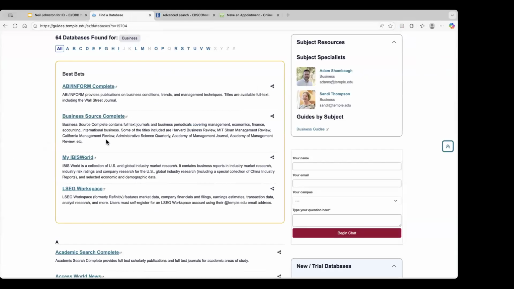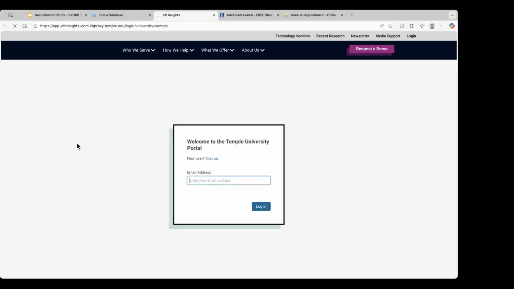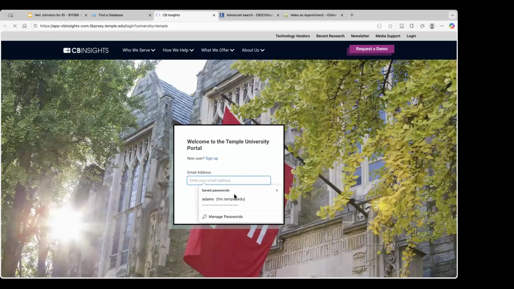Okay. The next resource, and I mentioned this in my slide deck, is CB Insights. This is the tool to use for private company startup type research.